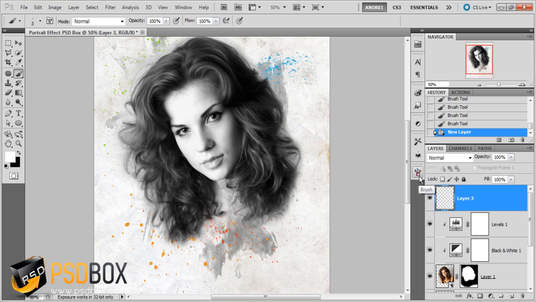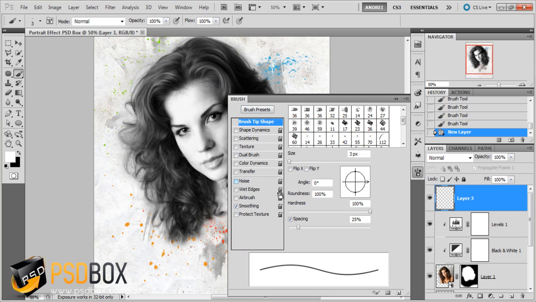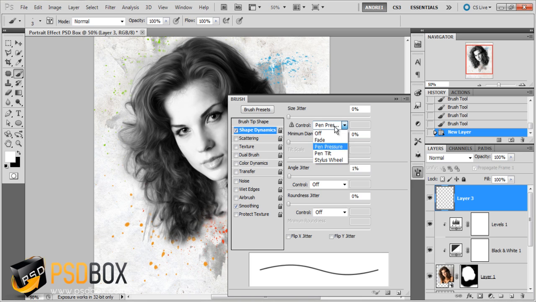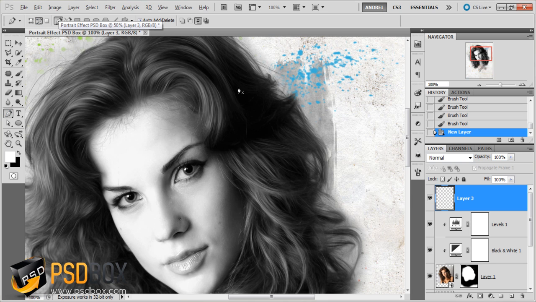You can do that if you have it here or from the window and select brush, and it will open this window here. And activate shape dynamics and make sure the control is set to pen pressure, and all these options here are set to 0. Now go back to the pen tool, select the paths, and start drawing a few paths.